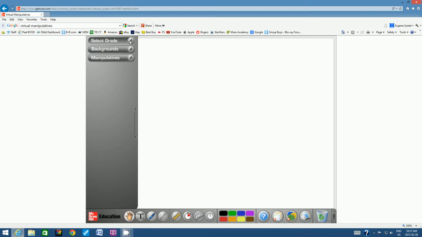All right, let's select our grade, grade 7. And let's select our manipulatives. Here we go. First one is algebra tiles. So click on algebra tiles.